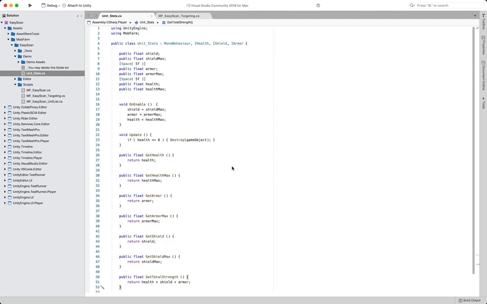So there we go. We've implemented stats so that EasyScan can work seamlessly with your existing projects.